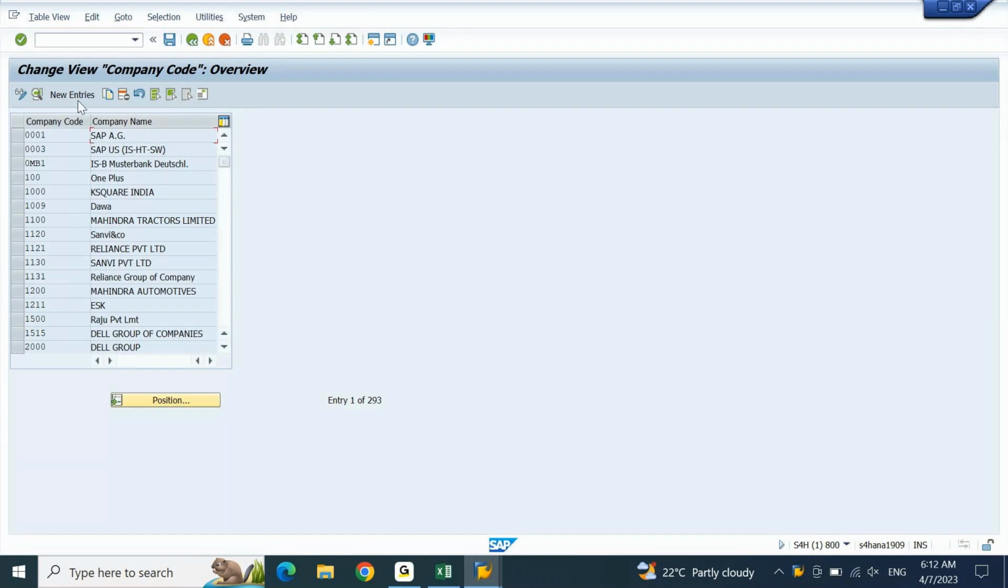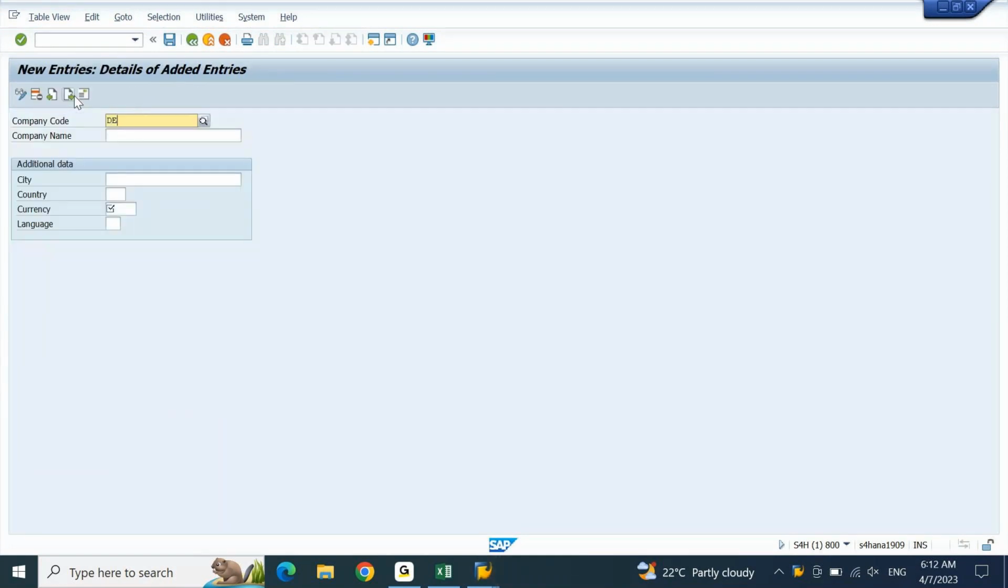I'll add a new entry. I thought DE01 is my company code. I'll take Dell India Limited. City I'll say Hyderabad. Country is India. Currency I'll take INR. Language I'll take English.